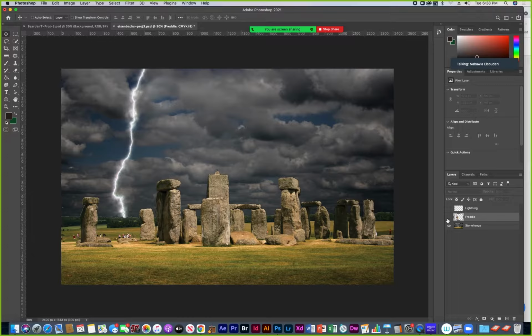Anyone who has any awareness about Stonehenge, there's a lot of folklore and stories throughout history and popular culture about Stonehenge. It's one of the great 7 wonders, right? So there's a lot of historical meaning attached to this image. And then on top of that, there's the lightning.